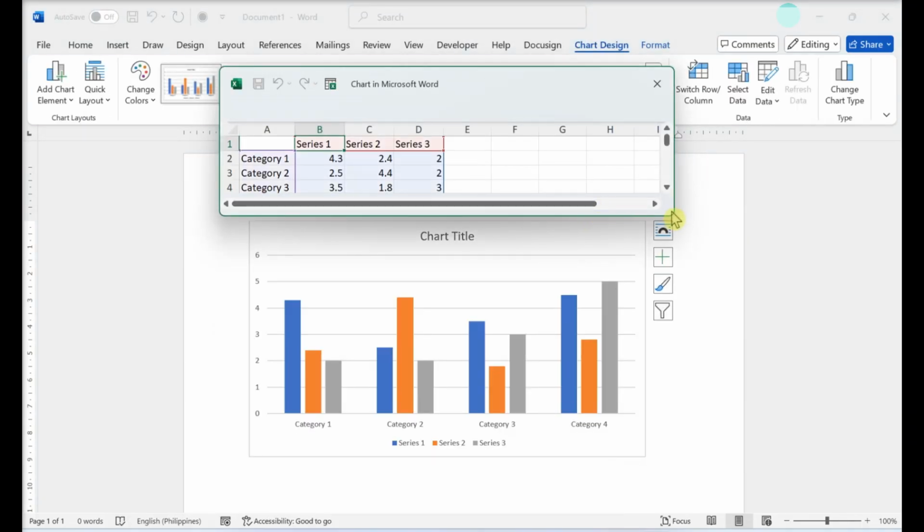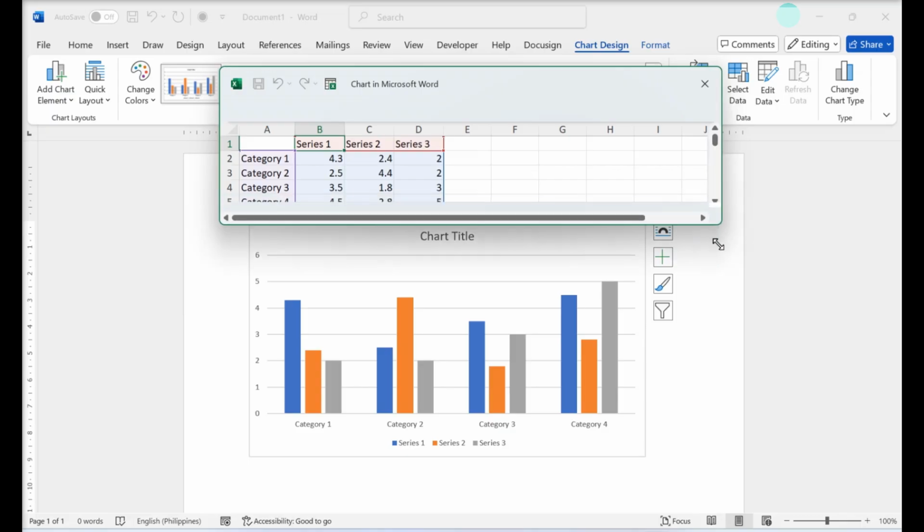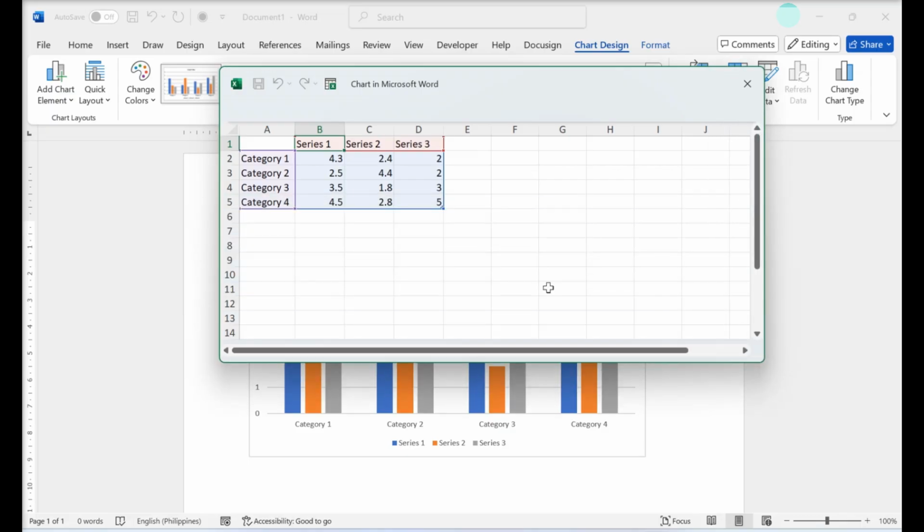You'll also see a small Excel window with cells appear. This is where you'll input your data. Click a cell in the Excel window. Doing so will select it, which will allow you to add a point of data to that cell.